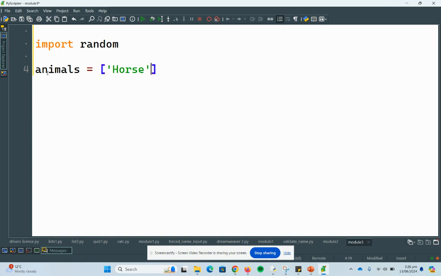Yeah, nice. And notice every time I add a new item to my list, I'm putting a comma in between. So I want to have a horse, a cat, let's go a dog, and let's add a mouse. Okay, so there's my list of different animals.